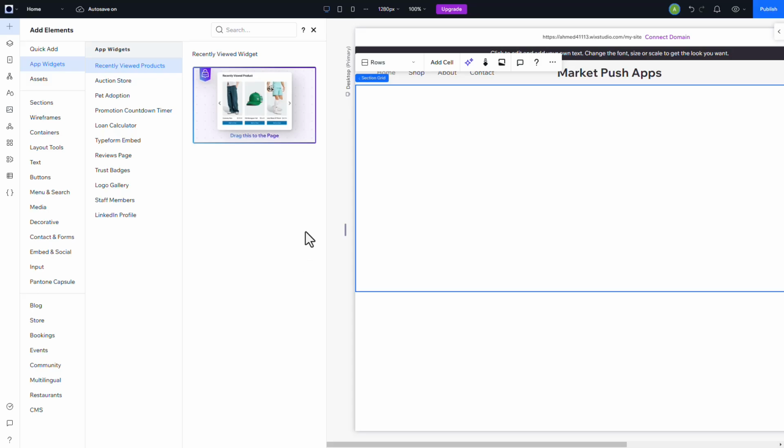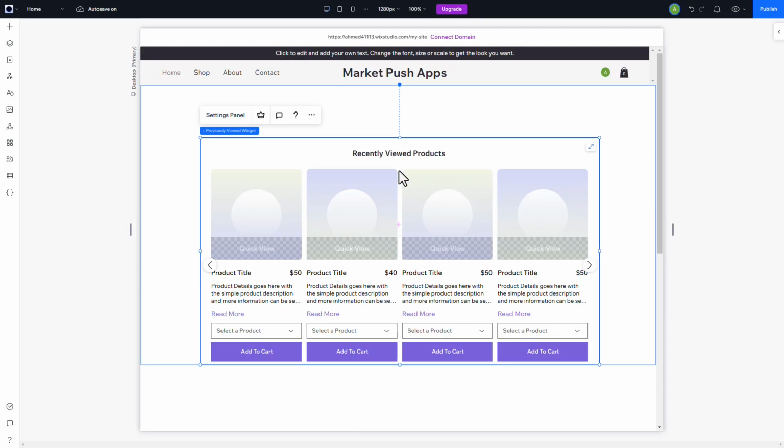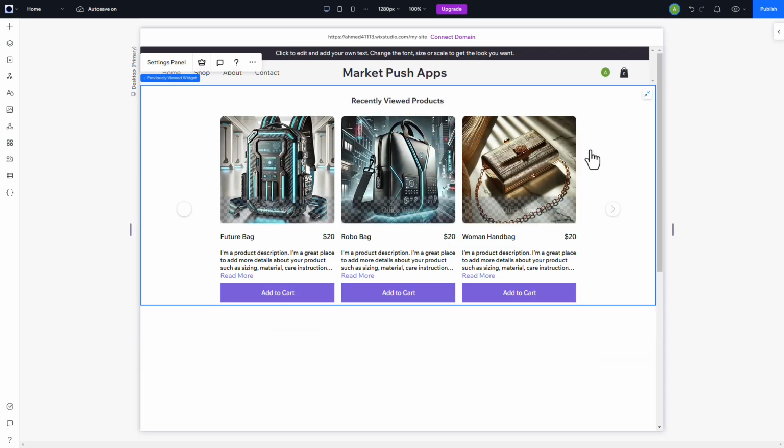To use the app as a widget anywhere on your site, simply add it from the Add Element menu. Make sure to stretch the widget to make it responsive on mobile devices.